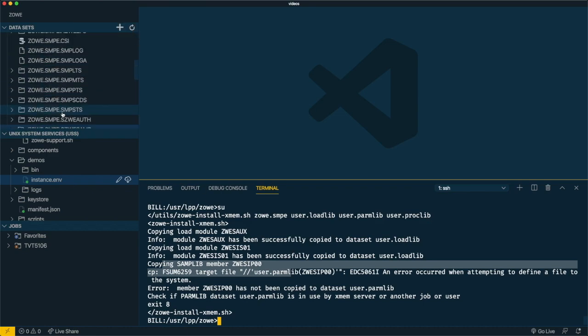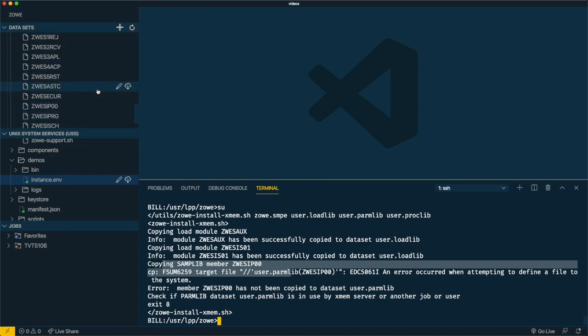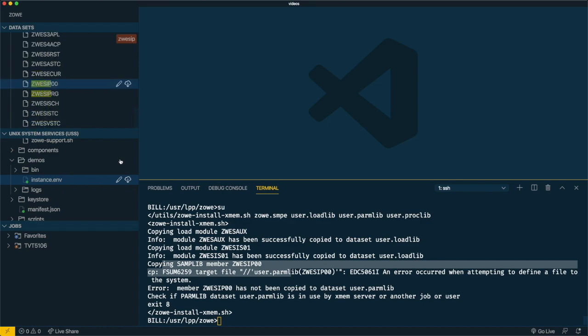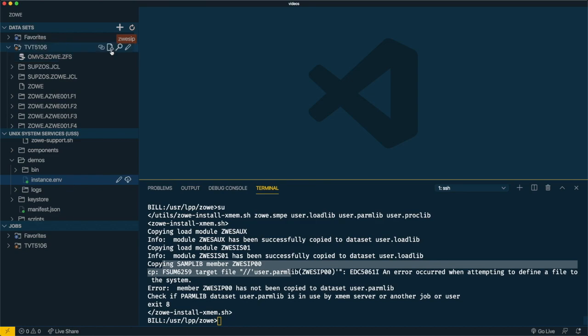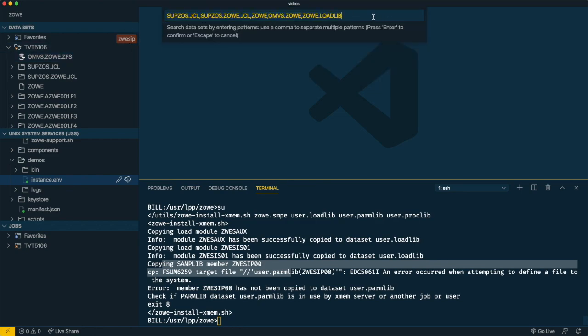So let me take this same member from our Zowe SMP simple lib. Let me type here to make it easy to find. Okay, there we go. So I will copy it, and let me add my parm lib to this filter so I can copy it over there.